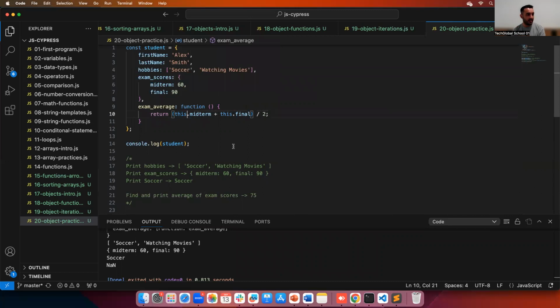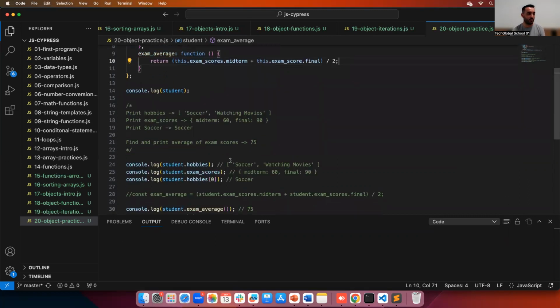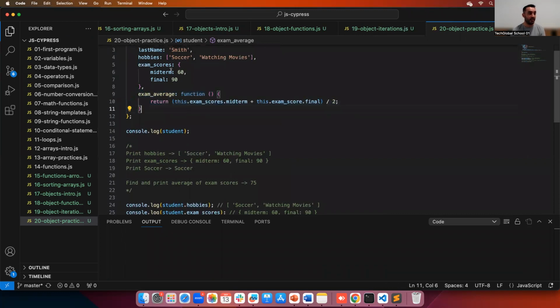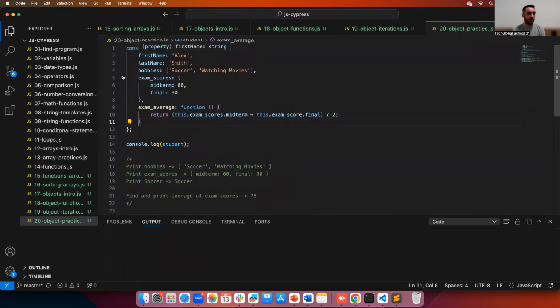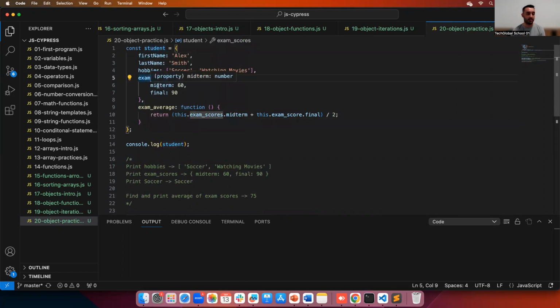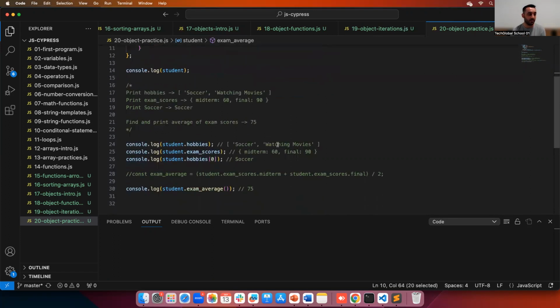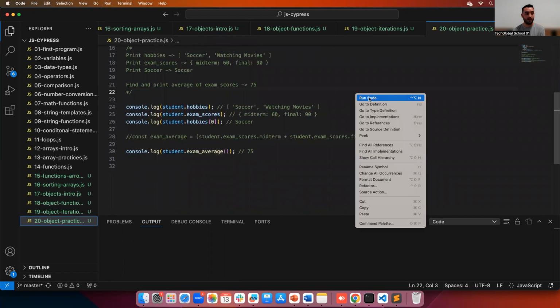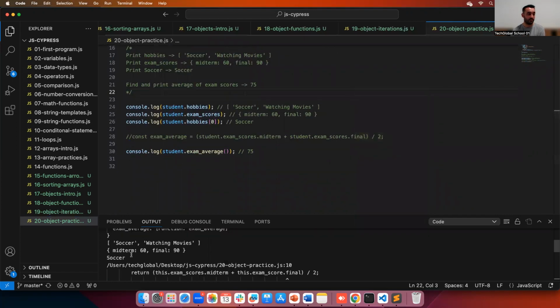This dot, again, my bad, this dot exam scores dot midterm, this dot exam scores dot final. Yeah, this happens when you write the code once and then try to convert it to another way. So I cannot right away refer to it from the student, right? This dot exam scores dot midterm, I can do this. So basically I should go step by step. And finally, I can call my function with the student.